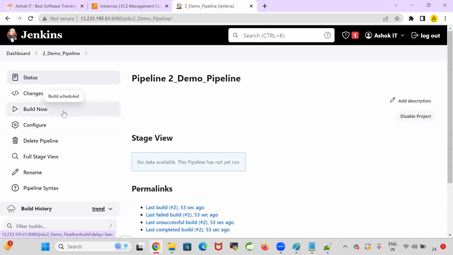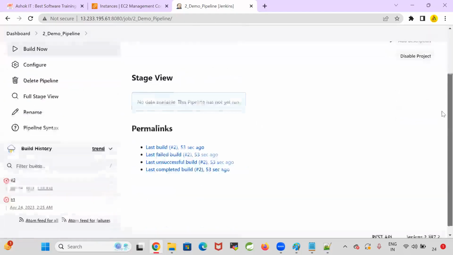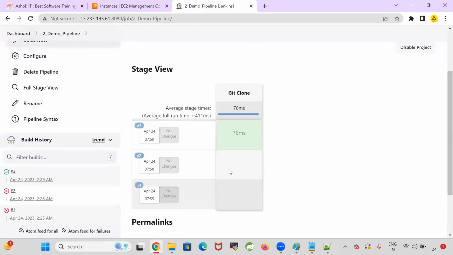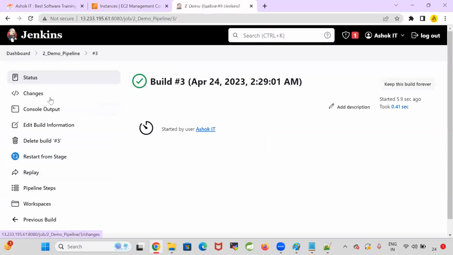Save it, build now, third time. This time it got success. Okay, that spacing issue and that hyphen logic I have written, it is not accepting. Good. Go back to the demo pipeline.